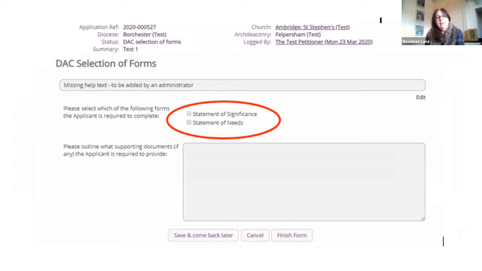When it comes to the DAC for initial review, the DAC Secretary will have a look and see if your application will need a statement of significance and a statement of need. Generally, unlisted churches do not need those, but if it helps your application, then please do feel free to submit these documents. That's absolutely fine. But for churches that are listed, whether it's grade 1, 2, 2-star, then you will need to provide these forms and they will be ticked.